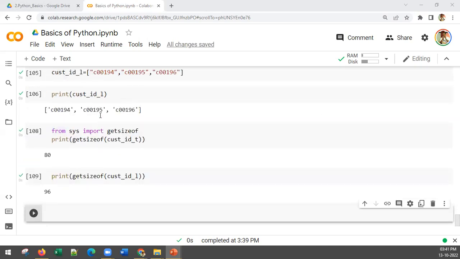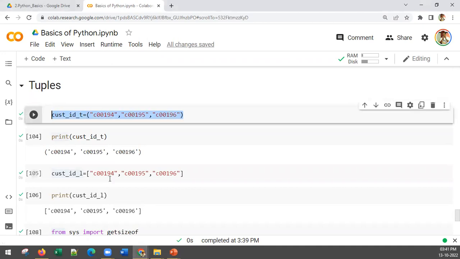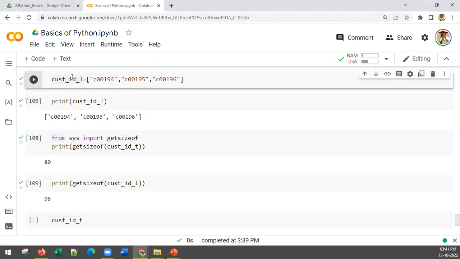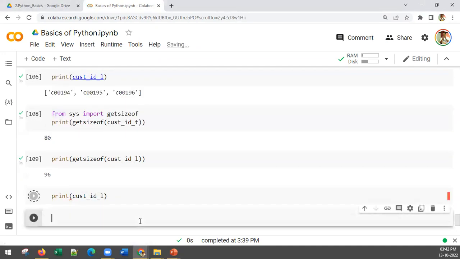For example, here a tuple is created. Cust ID is a tuple that is created. A list is also created. Now, we have already seen in a list, if you want to update an element, it was easy. Let us talk about the list first. This is the list that you have created. If you try to print it, that's the list that we have created.